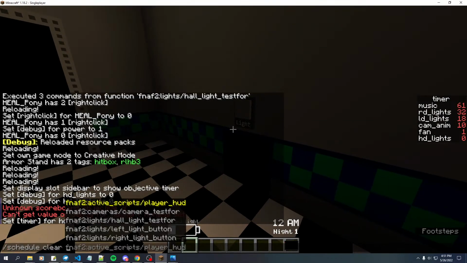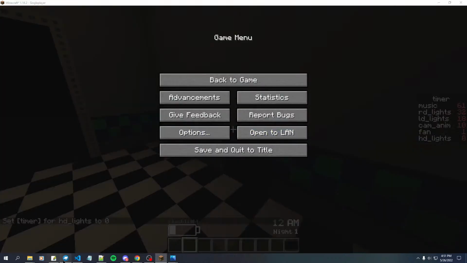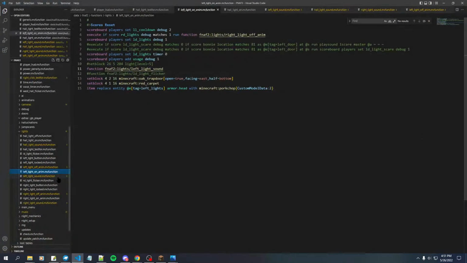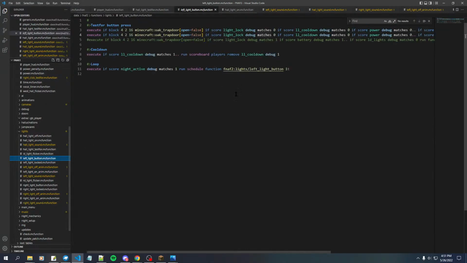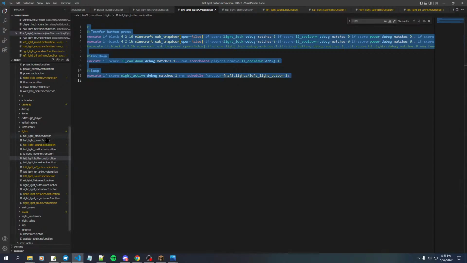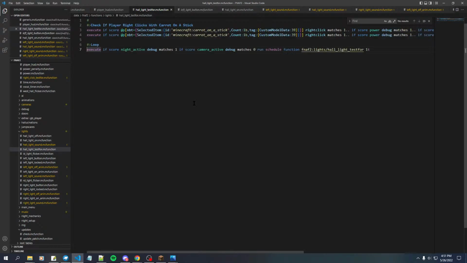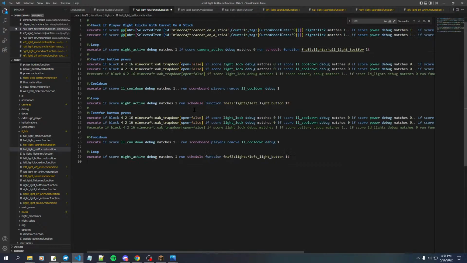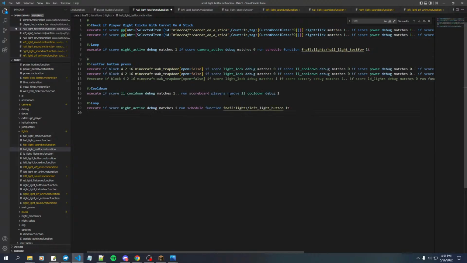Slash schedule, clear. Left light button. It's just the buttons. Here we are. Okay. I'm going to copy the left light button and we're going to do the same thing for hall light. Test for. No, not there. There we go. Okay.